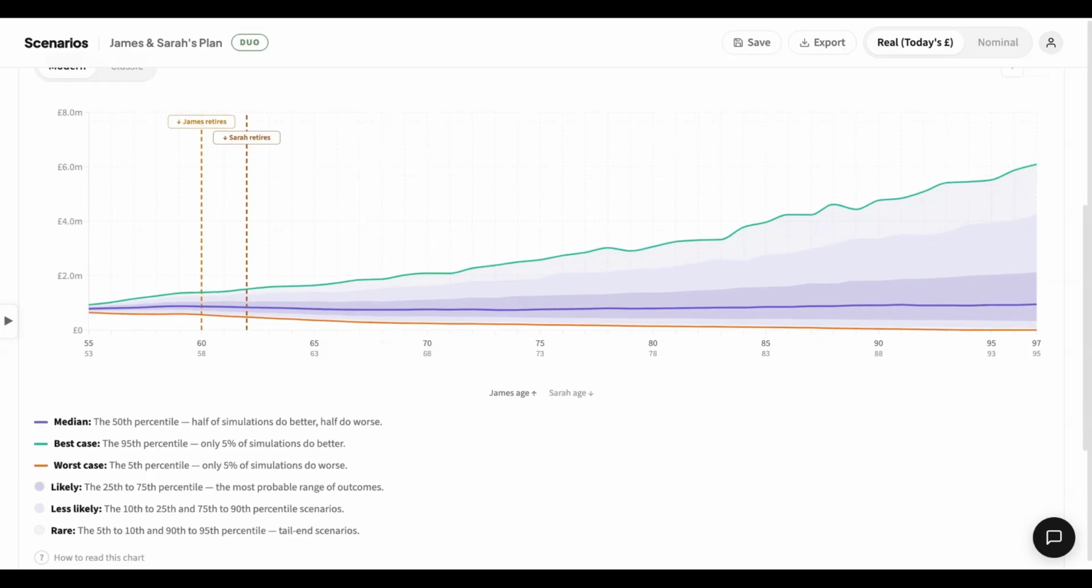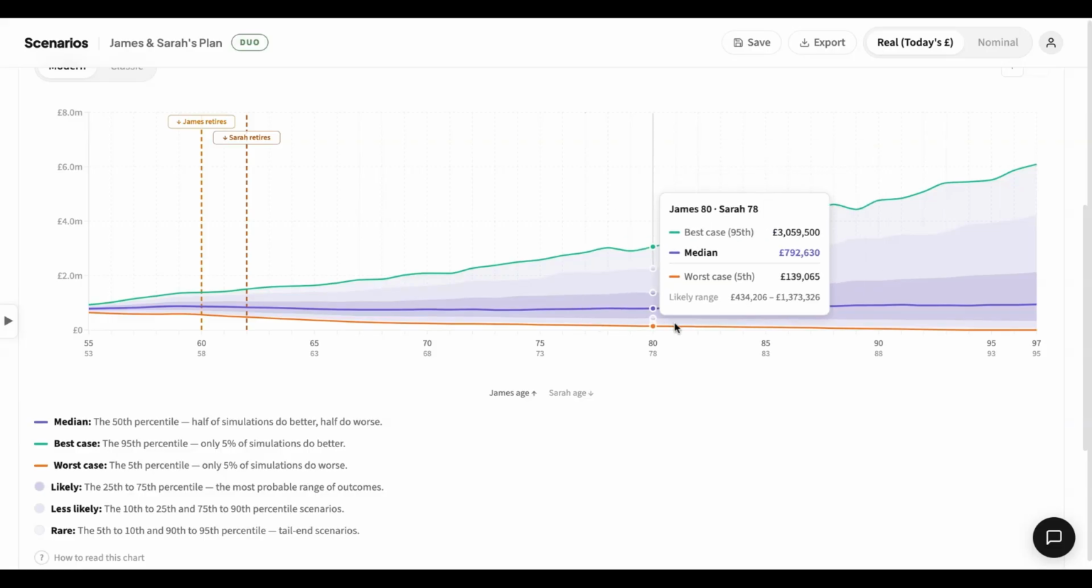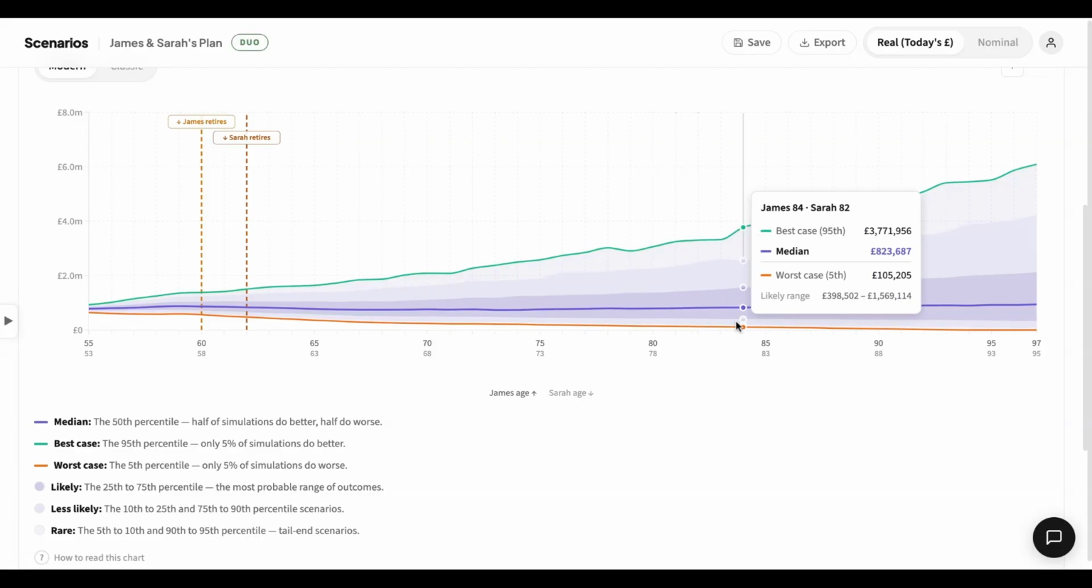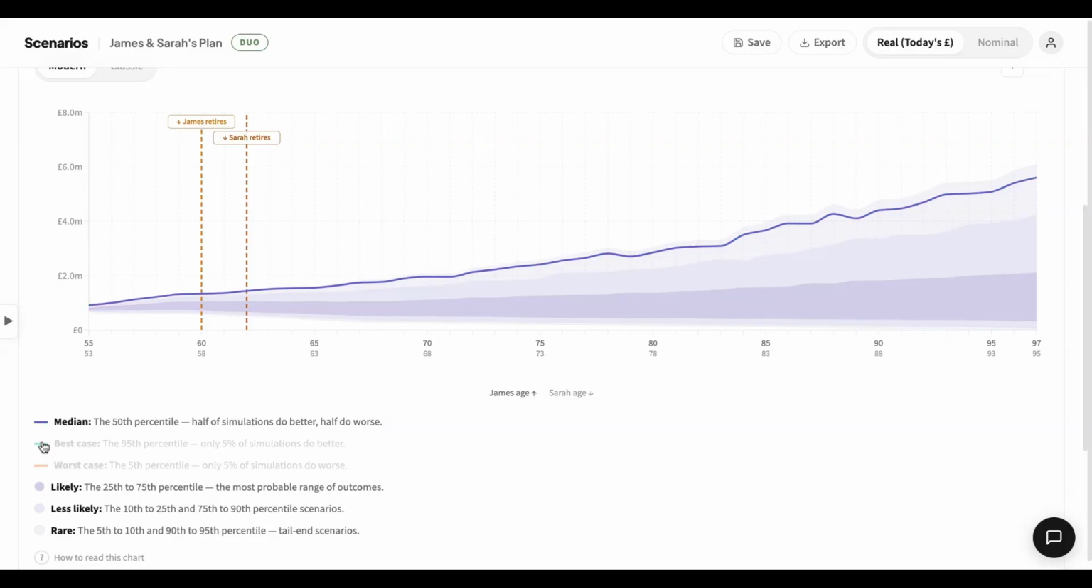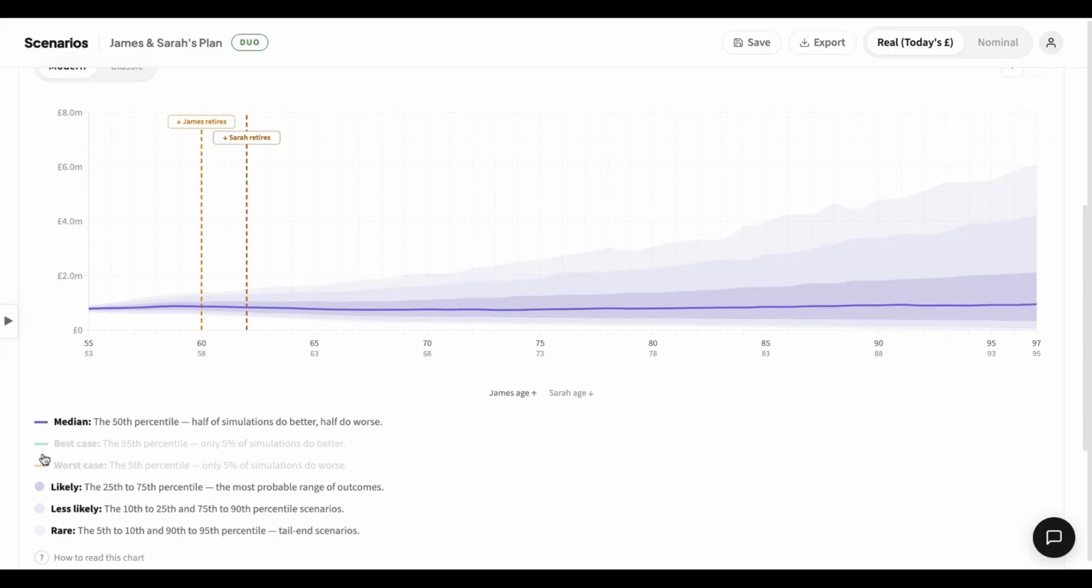Then, you've got two standalone lines. The green line at the top is your best case, the 95th percentile. Only 5% of simulations did better than this. The orange line at the bottom is your worst case, the 5th percentile. Only 5% did worse. And here's a nice touch. You can click any of these legend items to toggle them on or off. So if you just want to see the median against the worst case, you can strip everything else away.